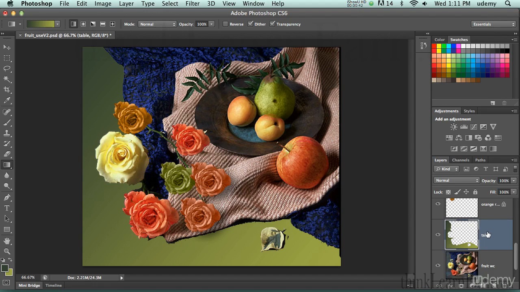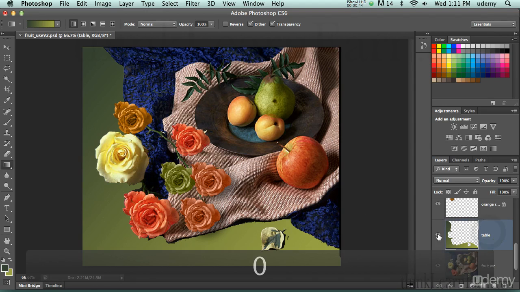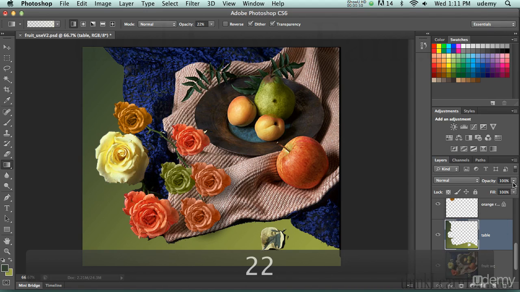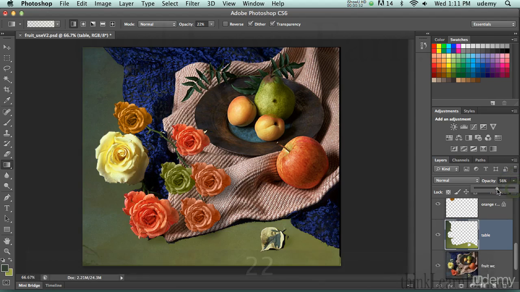We want to change the opacity of this layer. So we can change this layer's opacity by, let's do something like, let's change this to 58%, or let's change it to 27%. So now I'm getting a slight opacity of my layer on top of the tablecloth. Now let's go back and keep this at 100%.